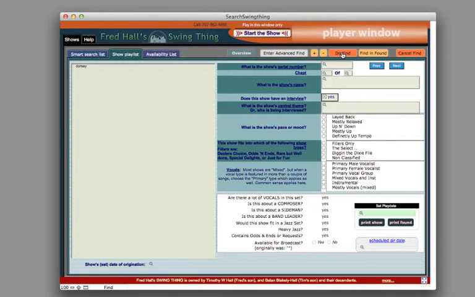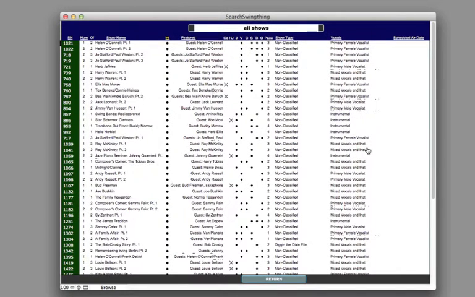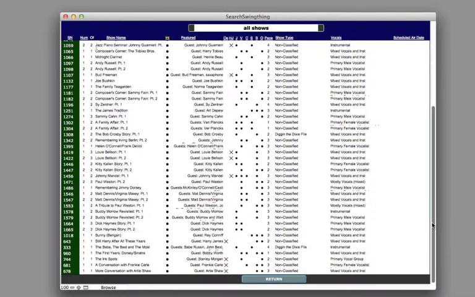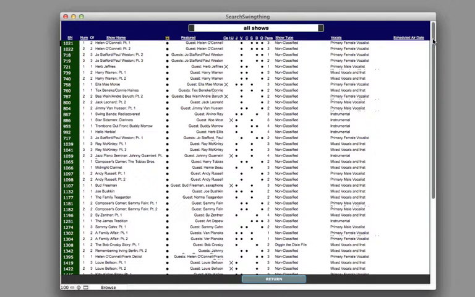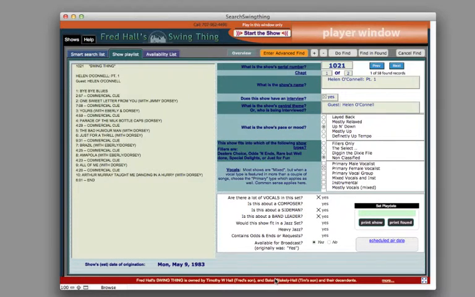And we do the find, and now we have a shorter list, and if I go to the bottom of the list, you'll see that they're all interview shows. So we use that to narrow down our search to find anything with Dorsey that was also an interview show.